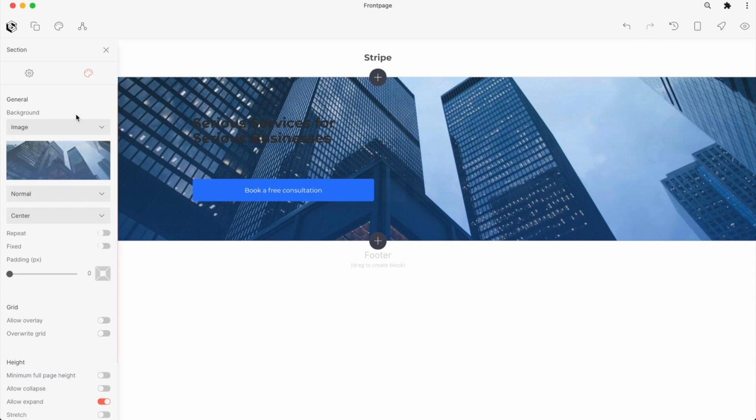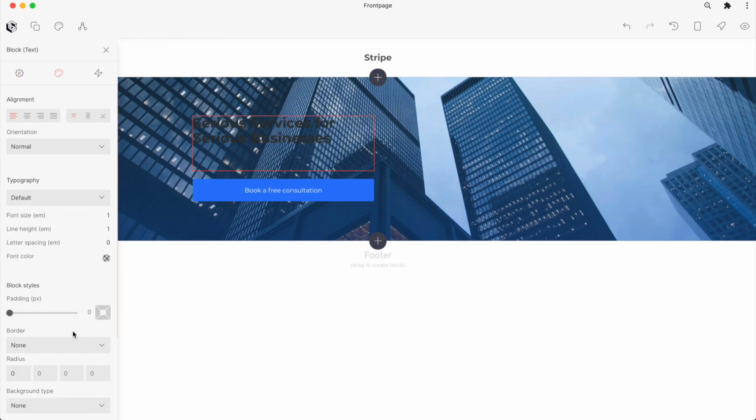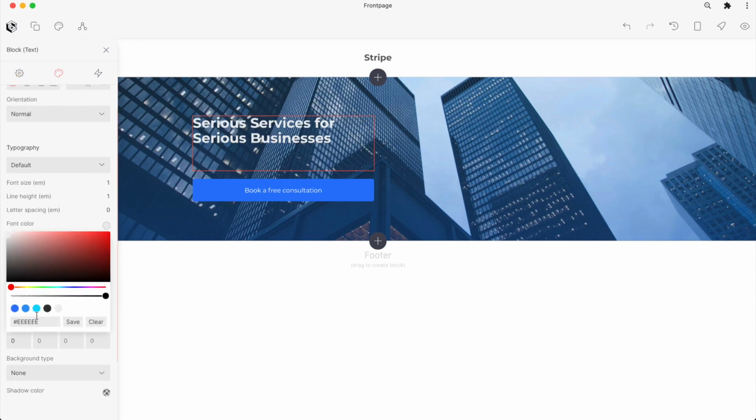Let's just make sure that it is using a cover setting so that it spreads all the way to the end of the section. Let's turn the color on the header here. Let's just turn it white. Got something close there. Just go turn that up.